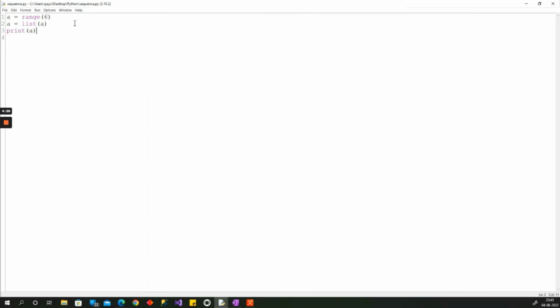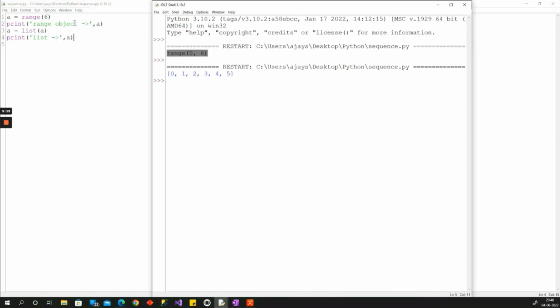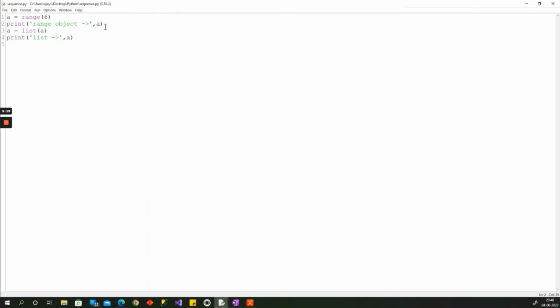Let's see one more thing. What if we print this a before converting the object a to a list object? Let me type some message so it will be more clear to us. So let me type "range object", and let me type it here as "list". What is happening when we print a, or sorry, I have to use the type function, the type function.